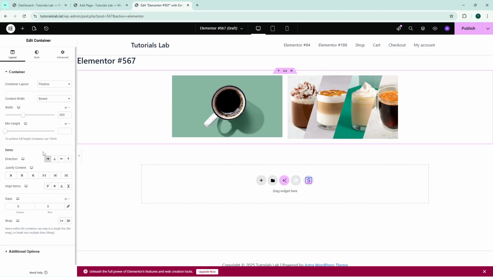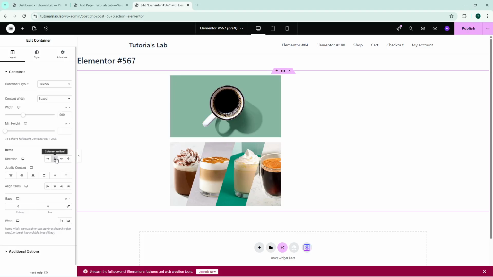In the Layout tab, adjust the direction setting. You can choose row for horizontal alignment or column for vertical alignment, depending on how you want your content to flow. Below that, you'll see the gap setting, which controls the spacing between your inner elements. Adjust this to create breathing room or tighter layouts based on your design preferences.